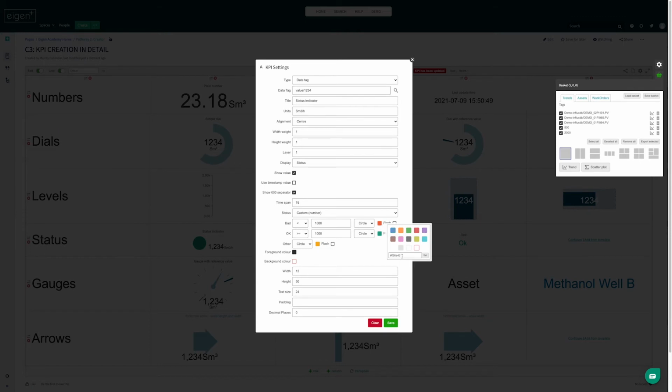Then we can set the color. There's the default palette, and again, as with any color picker, you can set a custom hex color if you like, and there's the option to make it flash or not. Then we have the conditions. So there's 3 statuses that are pre-configured: bad, okay, and other. You can use them however you want.